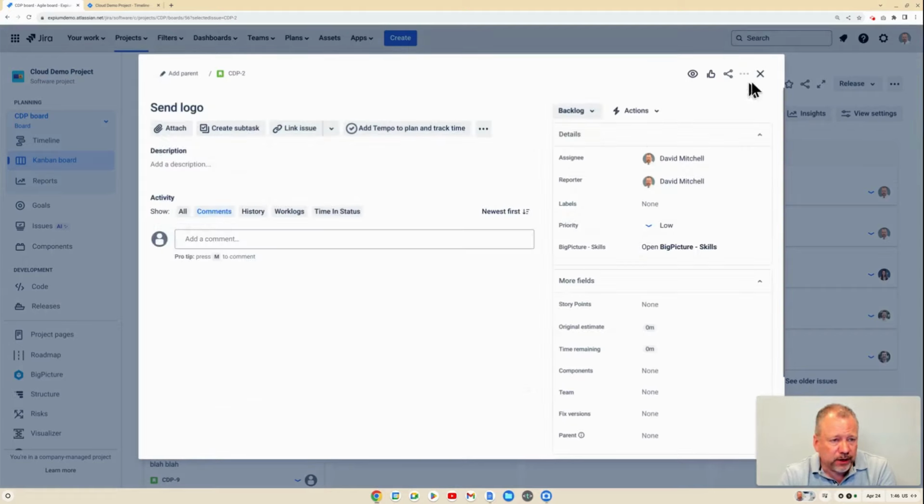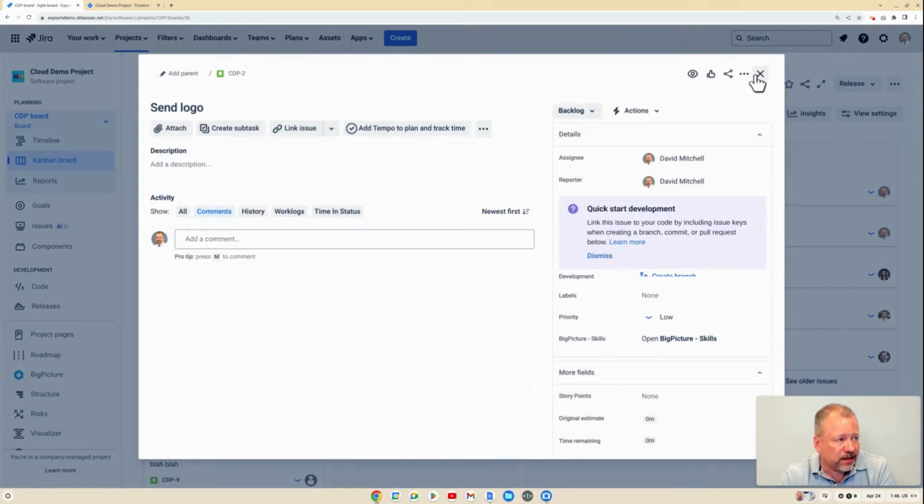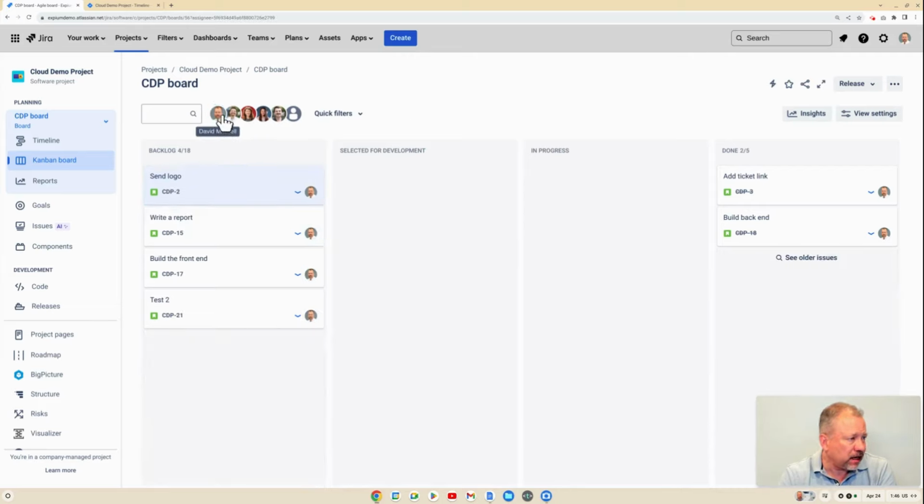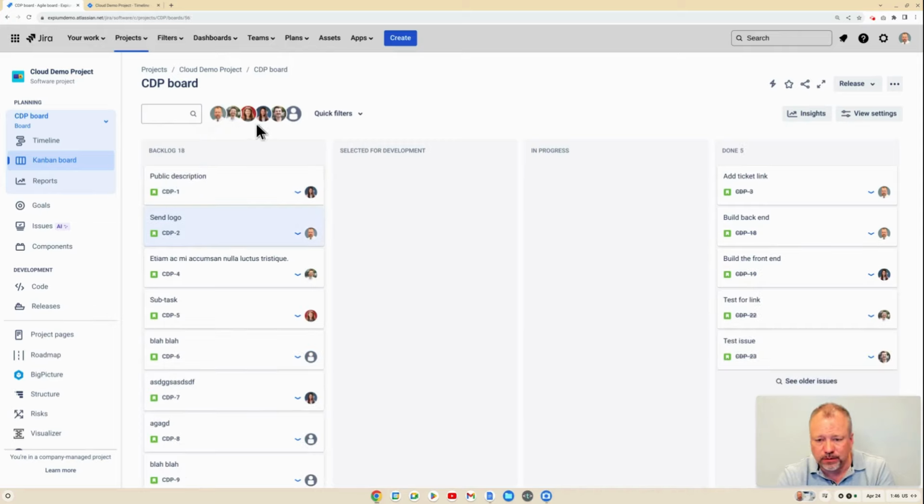Another thing that's interesting about the boards here in cloud, if I close this down, quick filters are automatically set up for you for everyone that is an assignee within the project. That is another great time saver, which makes perfect sense. If you're on server or data center, you have to set up quick filters. But in this case, these are quick filters that everybody tends to set up automatically anyway. So Atlassian just does that for you automatically here in cloud.